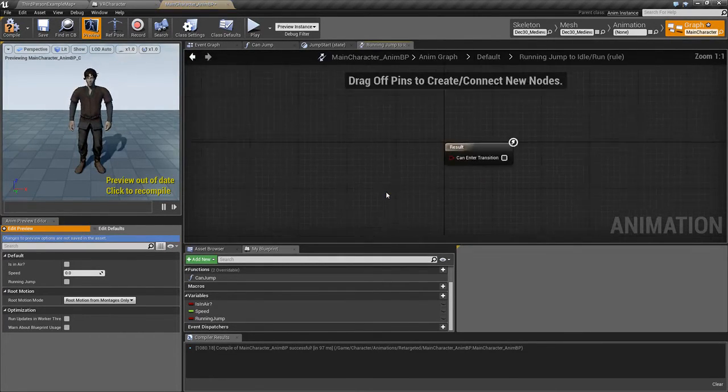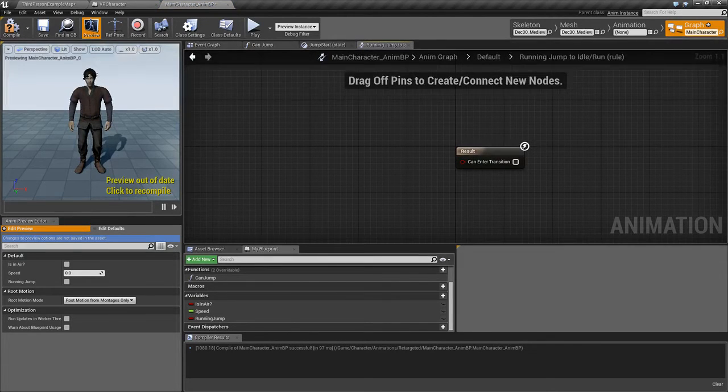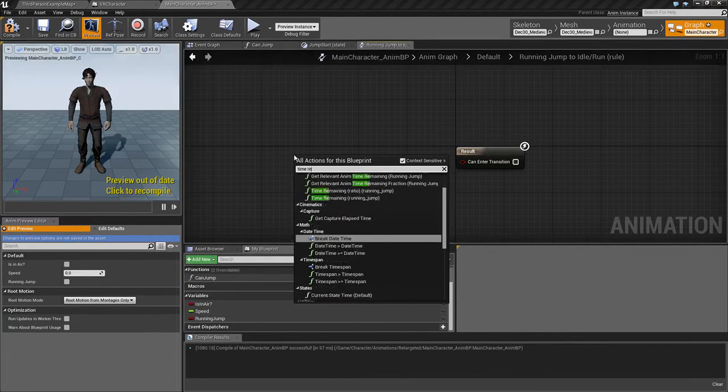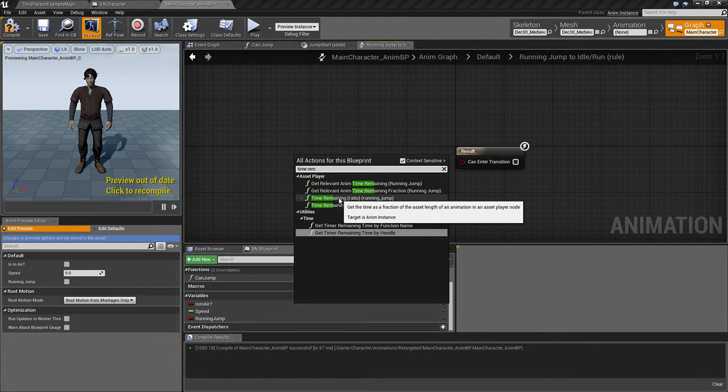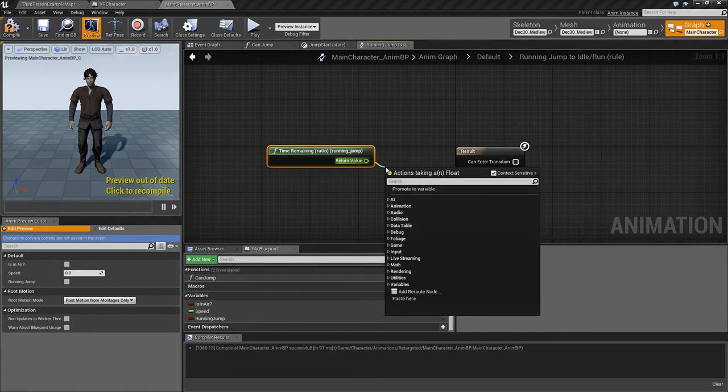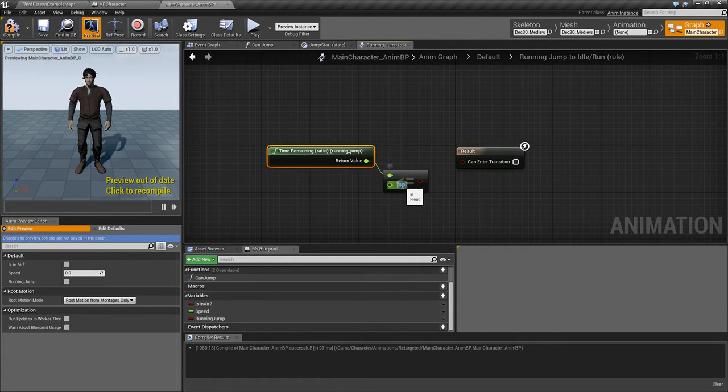Now on this one here, the one that goes back from the running jump animation back to the idle, we need to go left click, go time remaining ratio, and your running jump animation. We need to get that, and if it's less or equal to float, and that's going to be set to 0.1, and then connect that up.